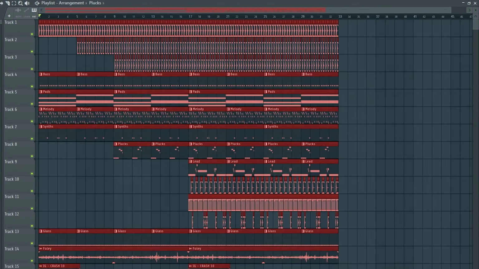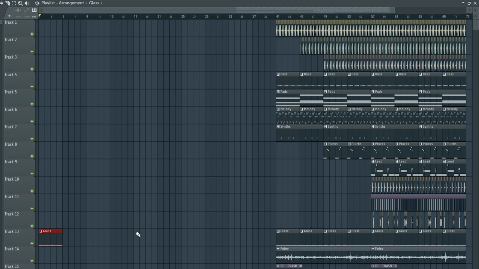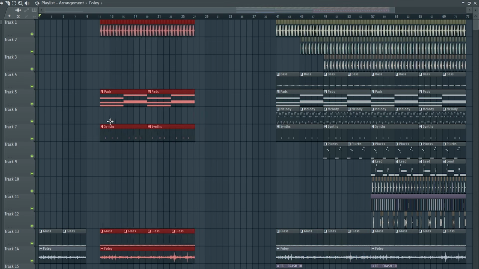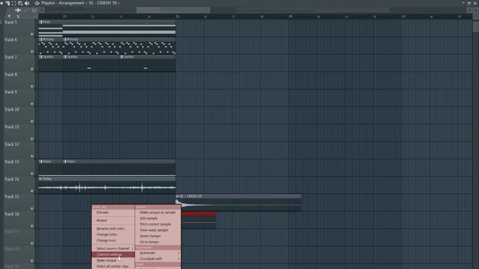Now that the drop's done, let's move on to the intro and the builder. Let's start with our ambience elements. And after 8 bars, let's add the pads, the kick, and the synth. And the melody after another 8 bars. Now let's use this crash to transition into the builder.